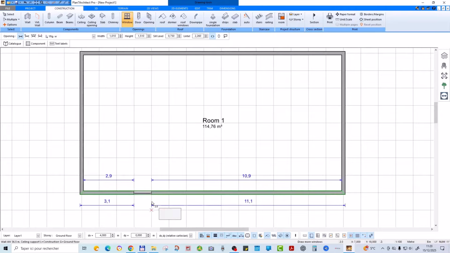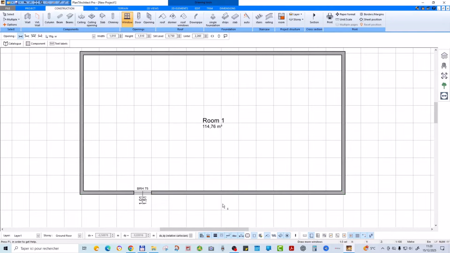To place the window, we need to define the opening direction. And then we can move on to the next window.